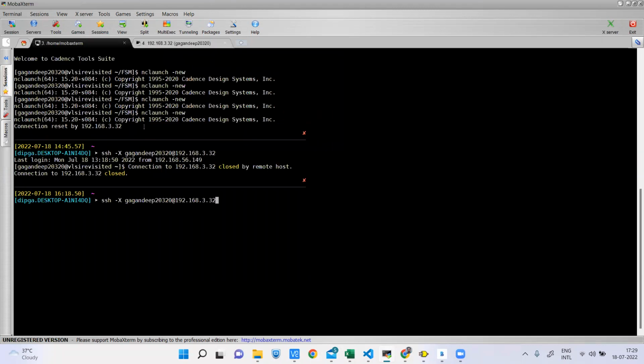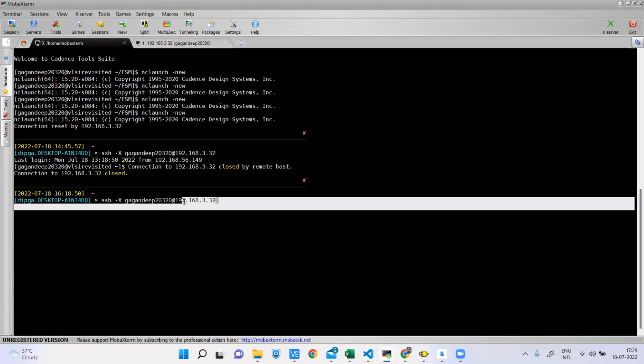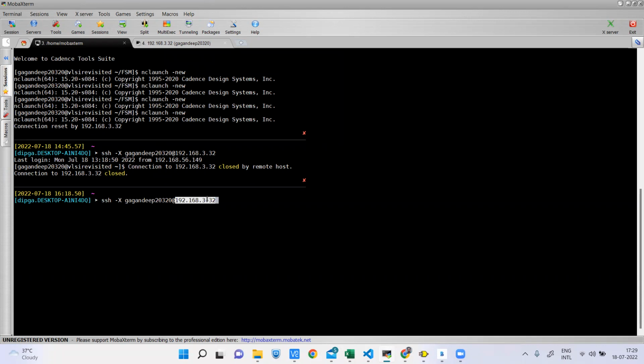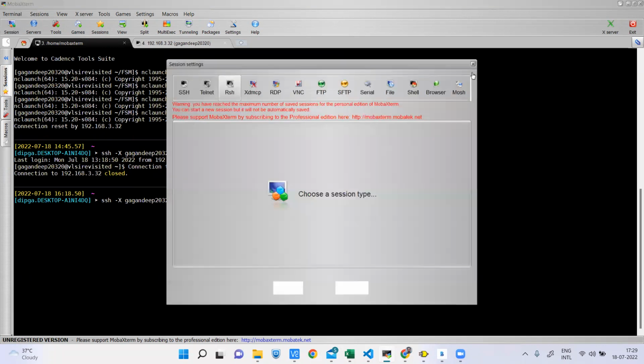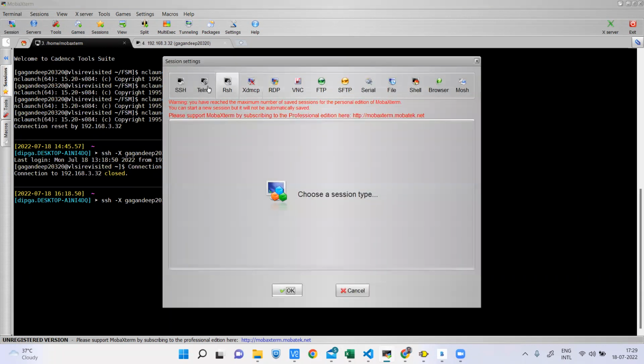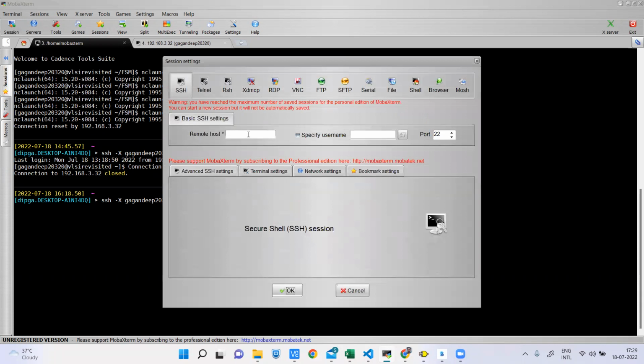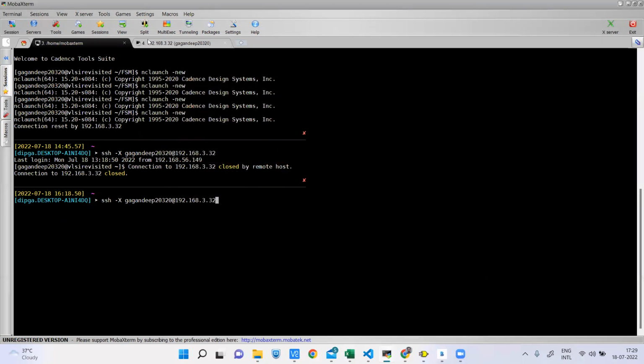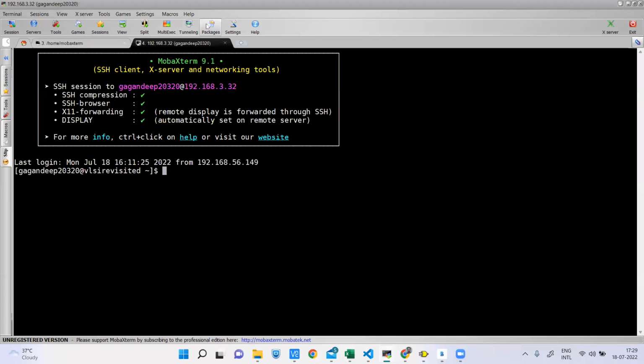Okay. So other ways you write SSH -x your username and then the IP address. Okay. So this is another way of doing the same thing. Okay. So I prefer this one, but I showed you the simple way. This is the simple way that you do. Go to session, go to SSH, go to remote host, specify the username, enter the password, and start working.